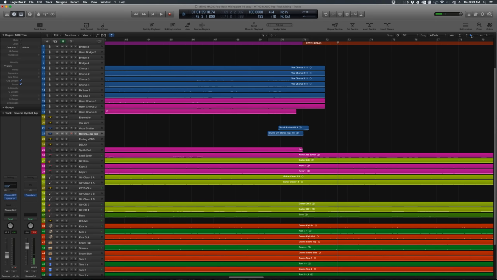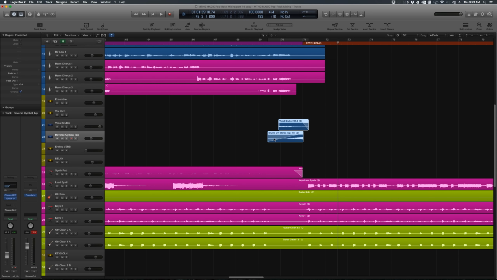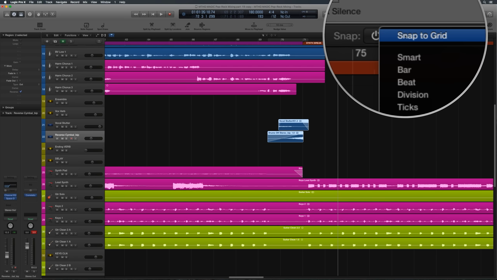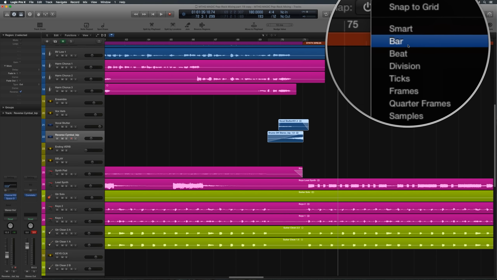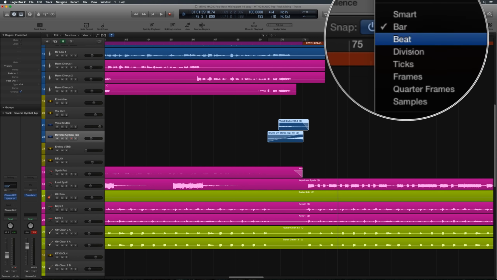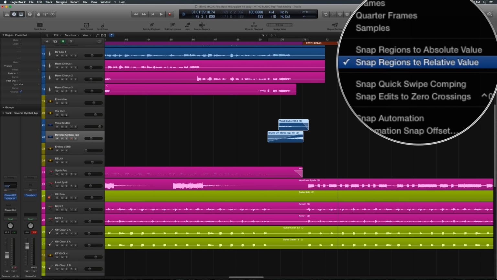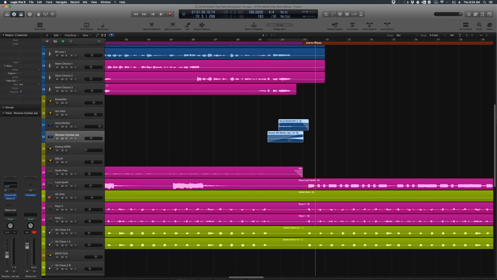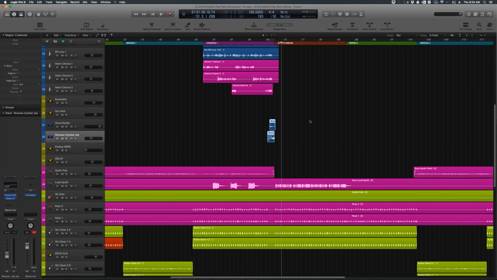What we're going to do is copy and paste this over to in between the second chorus and the guitar solo. So probably the best way to do this is to drag over both of these, change your snap mode to bar mode, and then make sure that you're in the relative grid, snap regions to relative value, so that when we drag this over, it maintains its relative position on the grid.